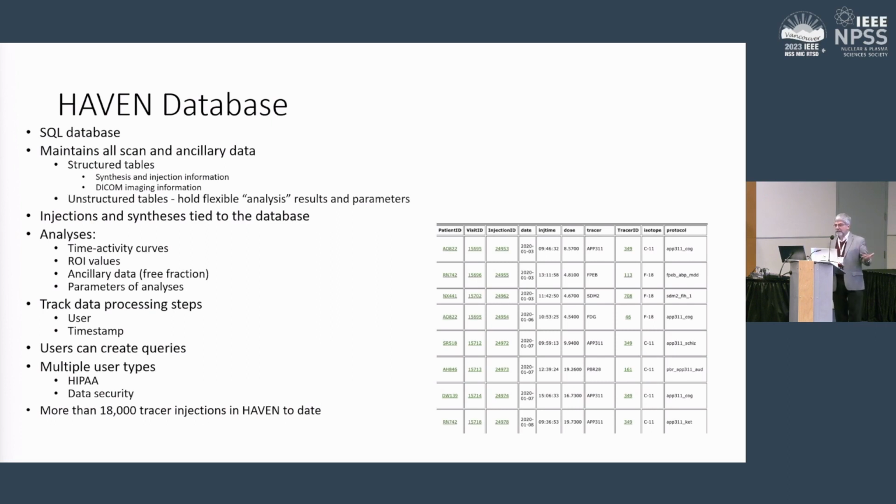And this was something we had started at NIH. I was able to bring that to Yale, and it has grown tremendously over that. Underneath, it's an SQL database. And basically, it's got 2 basic parts. It's got all the primary data, all the scan data, all the injection information, synthesis information, series information, et cetera. But then what's neat is it has these unstructured tables.